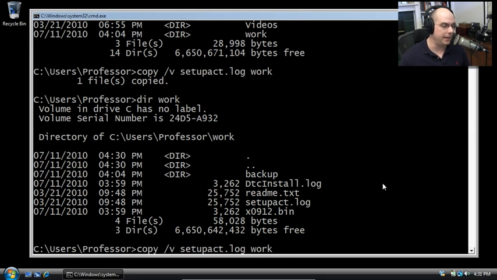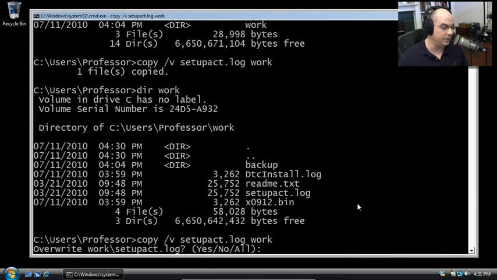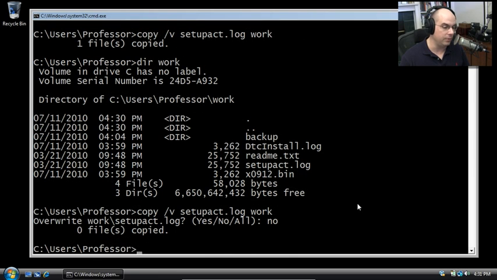Now let's try copying again. I'm going to use my up arrow twice to get back to that same command, and I'm going to run the same copy command again to go back to that file. I'm going to hit enter, and this time it says, do you want to overwrite the file, yes or no? And you may decide, no, I don't want to overwrite the file.